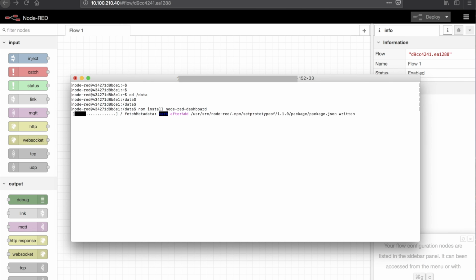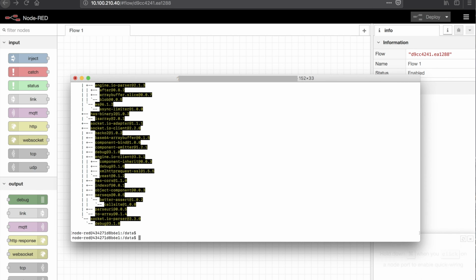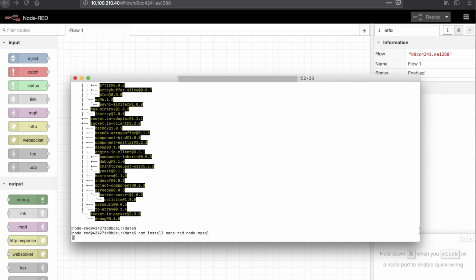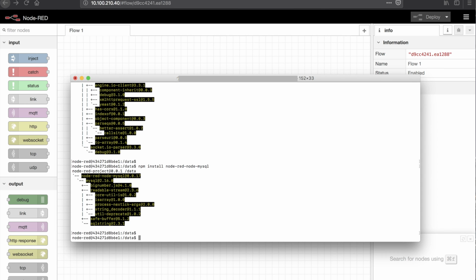It'll take a few moments, go out and gather the dependencies and the required repositories and install them. We also want to do an install of the MySQL library as well. We'll use this later on. Same type of thing, take a few seconds to gather the requirements, and away we go.